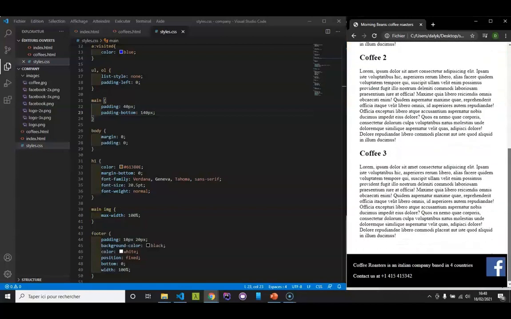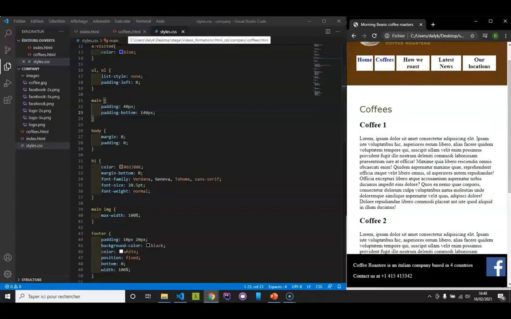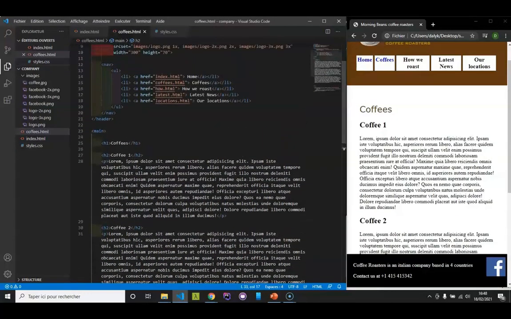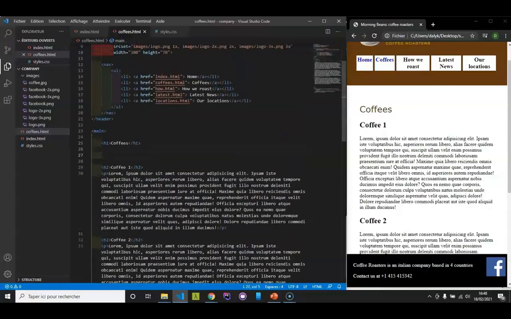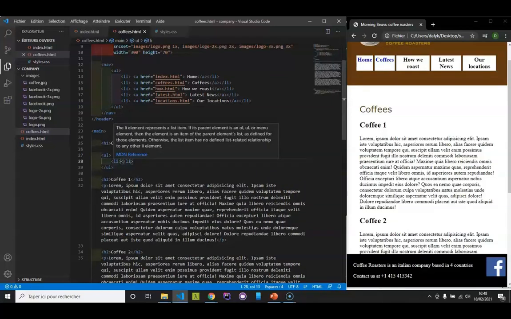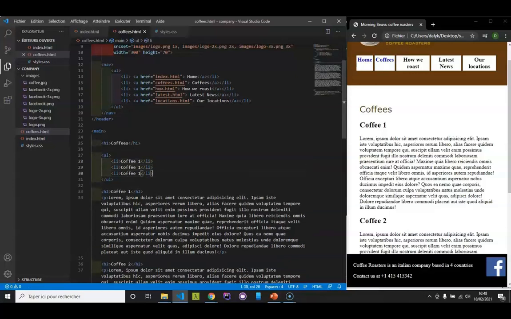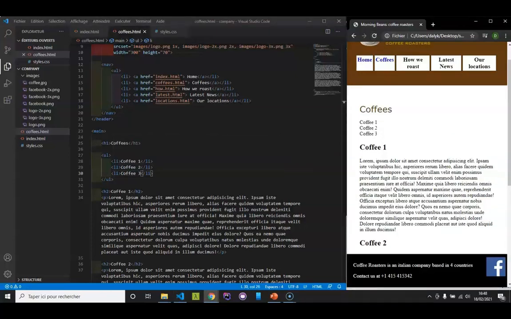Now we are going to add some internal navigation links. We're going to add a list to our coffee page just below the title. So I'm going to put here coffee1, and I'm going to copy this line for my coffee2 and my coffee3. So here we are going to add internal links. You can see now in my rendering that I have my list displayed.